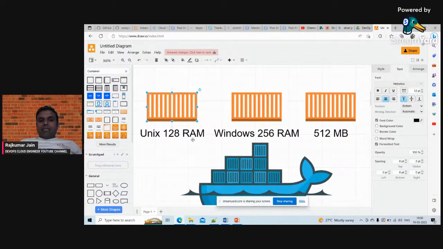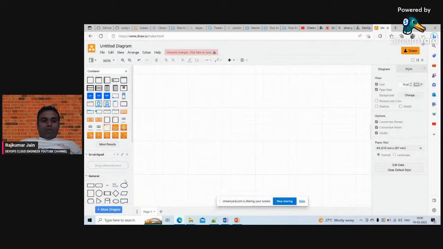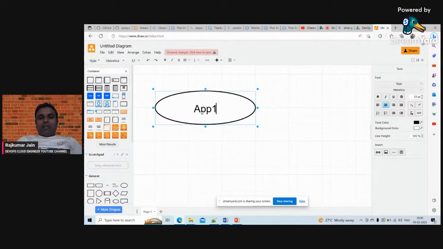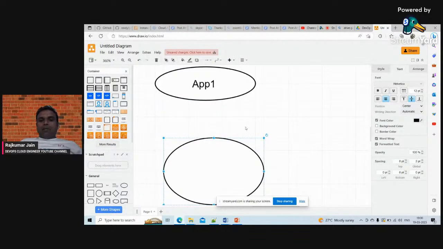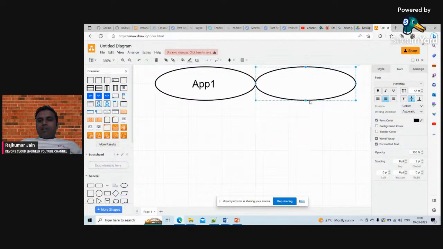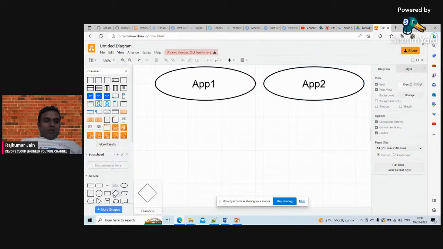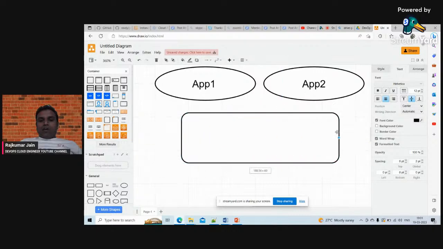For example, as I said previously, this is my operating system, this is my application one, and this is my another application, app 2, right? In the past, if I wanted to run these applications, I needed two virtual machines, or in one virtual machine I could run them, but I needed the same kind of operating system, and on top of that I needed a hypervisor. I need a hypervisor here, on which this application will run.